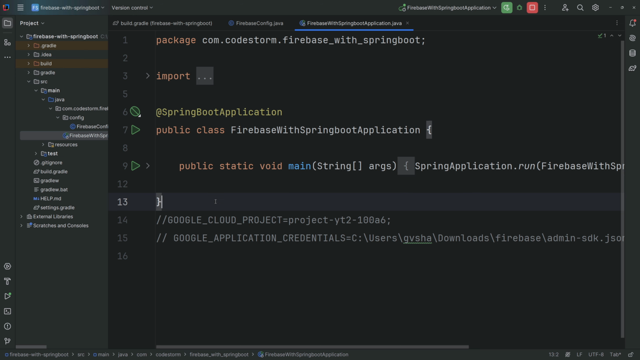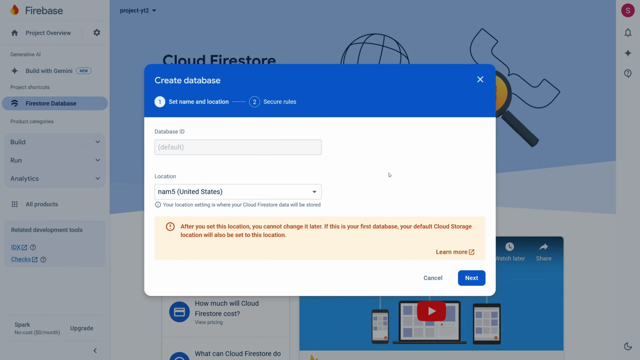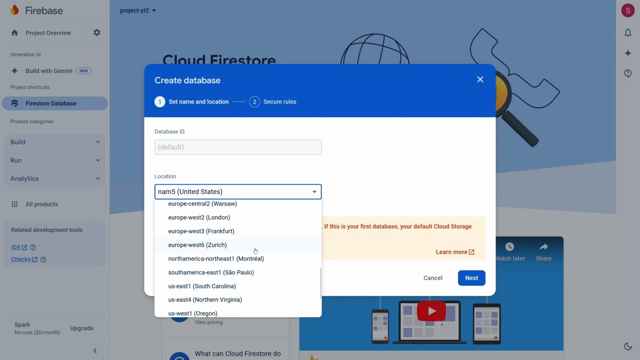Now let's go back to our Firebase website. Here, click on build and select Firestore database. Once we are here, click on this create database. It is recommended that we use the location which is near to us. As this is just a test project, I will be leaving it as it is, but there are multiple options which we can select from.